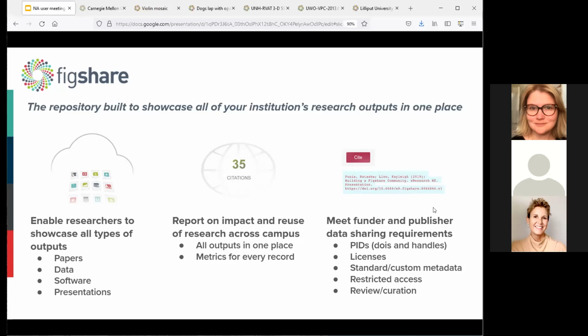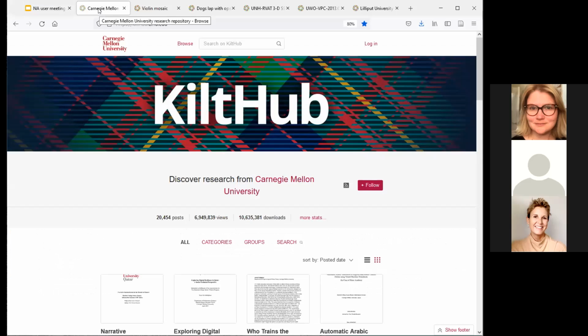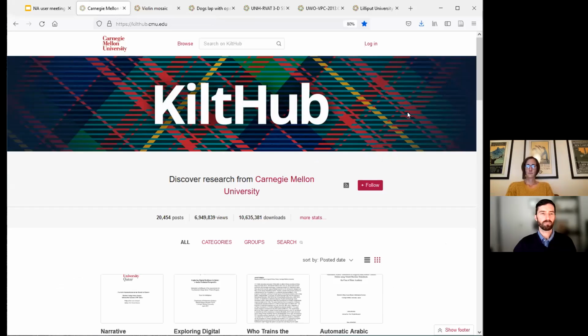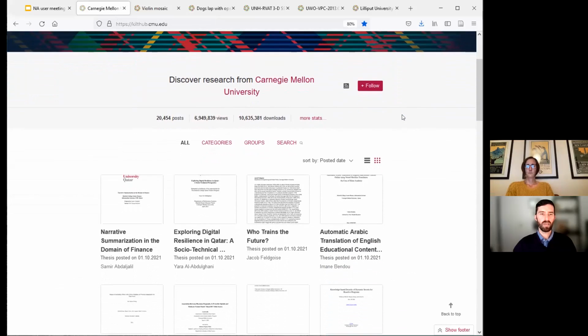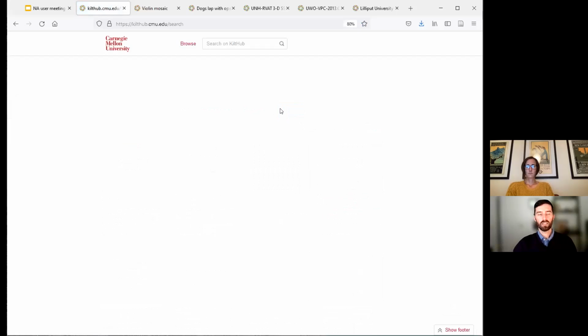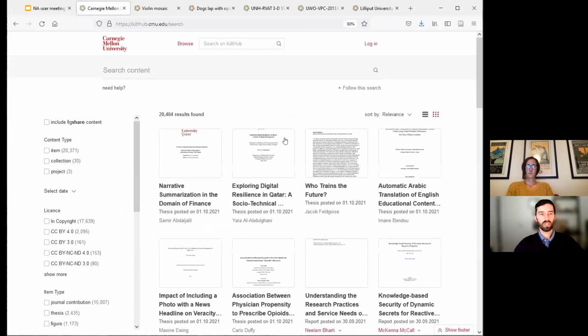So I'm going to give a very high-level overview tour of what Figshare repositories look like. And I'll start with Carnegie Mellon University's Kilt Hub repository. It's their institutional repository. And as I scroll down on this main portal page, we see all the most recent updates or objects that they put on here. I'm just going to jump right into search, though, to get a more overview of the repository itself. So we have all the repository items here.